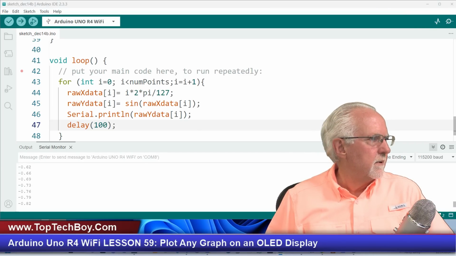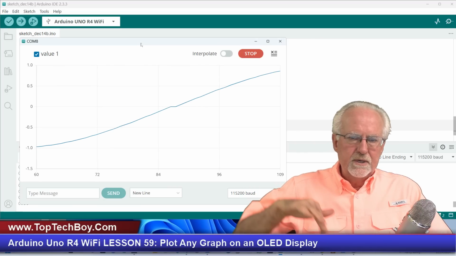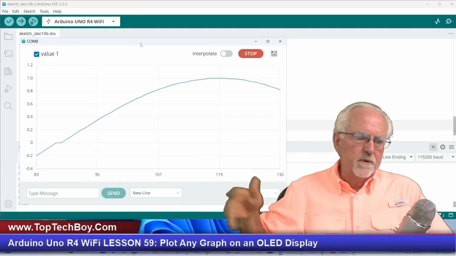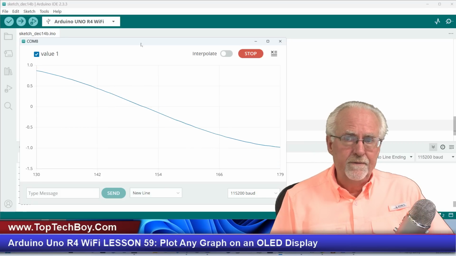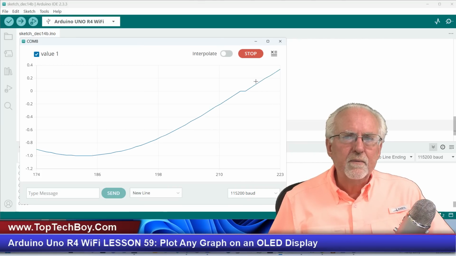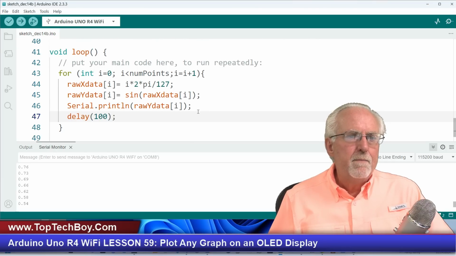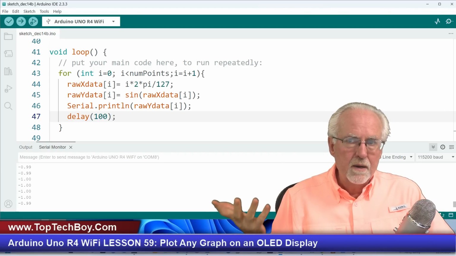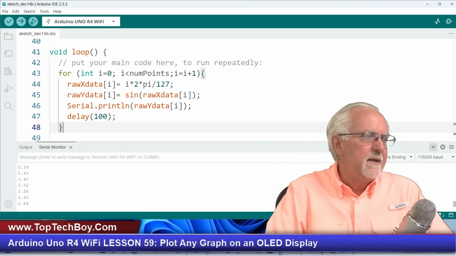Okay, I'm going to bring this over here where you can see it. And you see what we're generating is a most beautiful sine wave. Okay, so you see we've got our raw data. We're generating a sine wave. Congratulations. Now we'll get rid of that. But what is the problem? I can't plot that raw sine wave onto the OLED. What do I need to do?